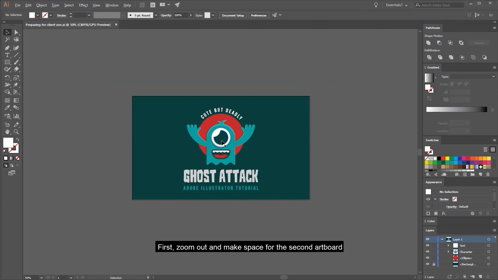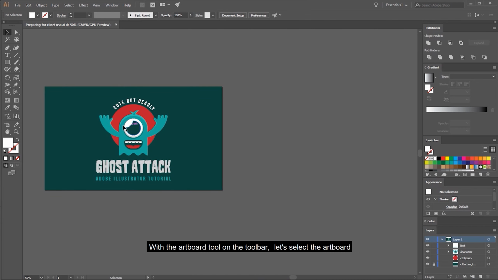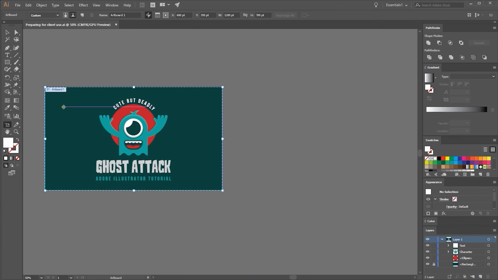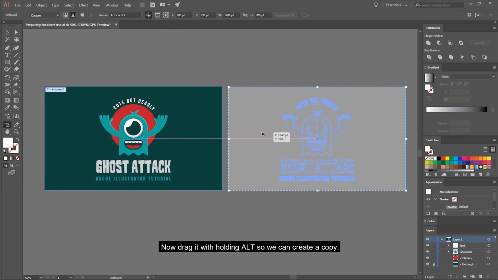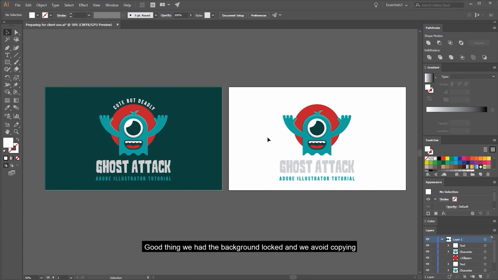First zoom out and make space for the second artboard. With the artboard tool on the toolbar, let's select the artboard. Now drag it while holding Alt so we can create a copy. Good thing we had the background locked and we avoid copying.